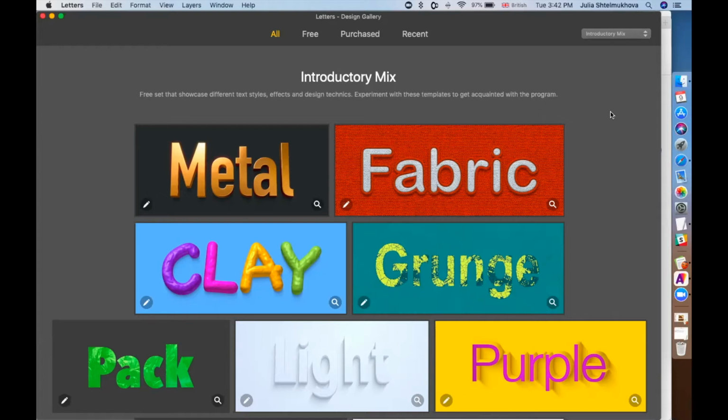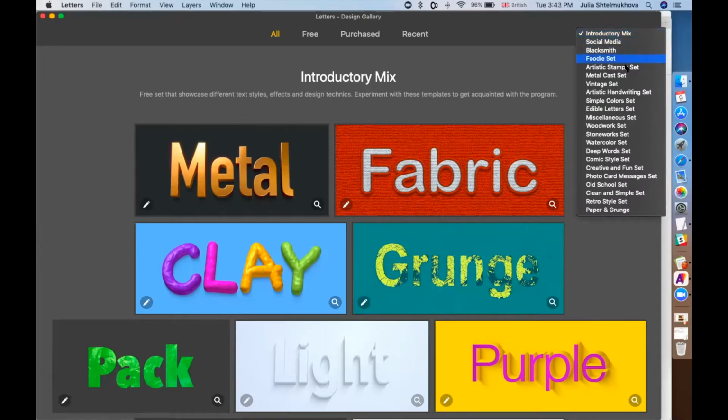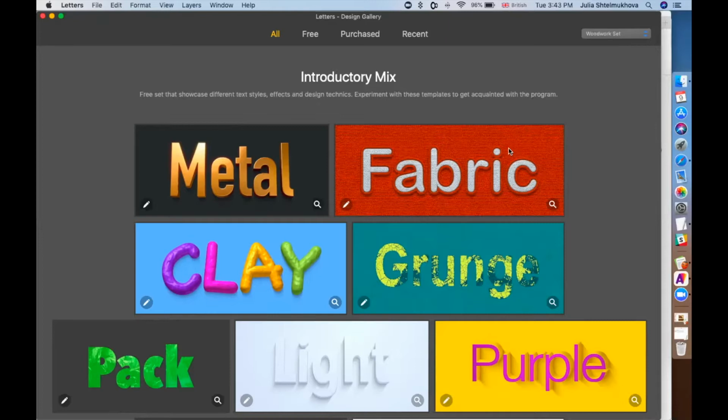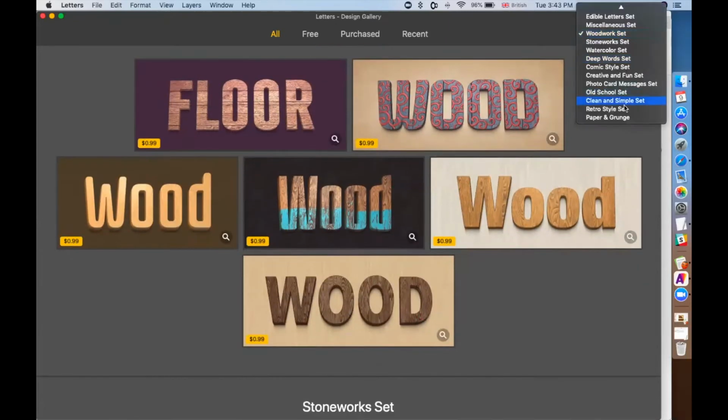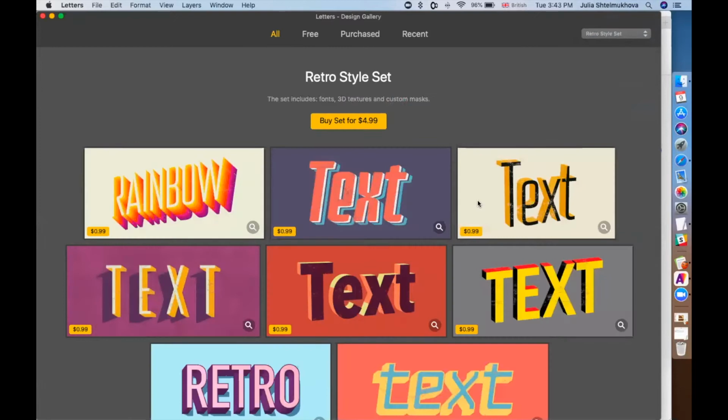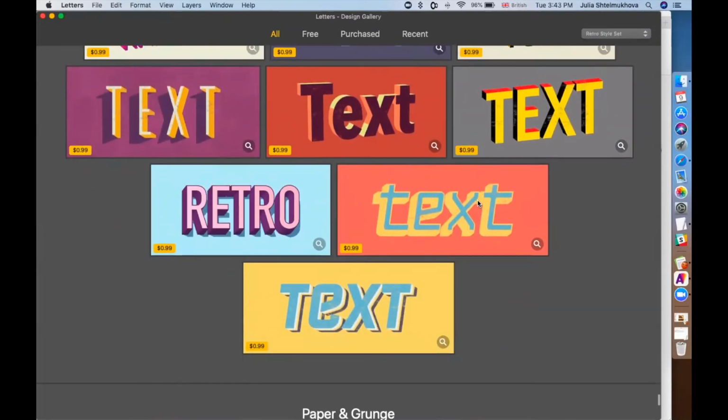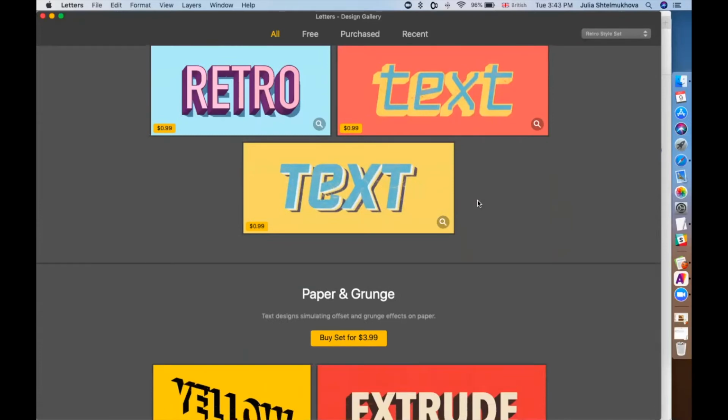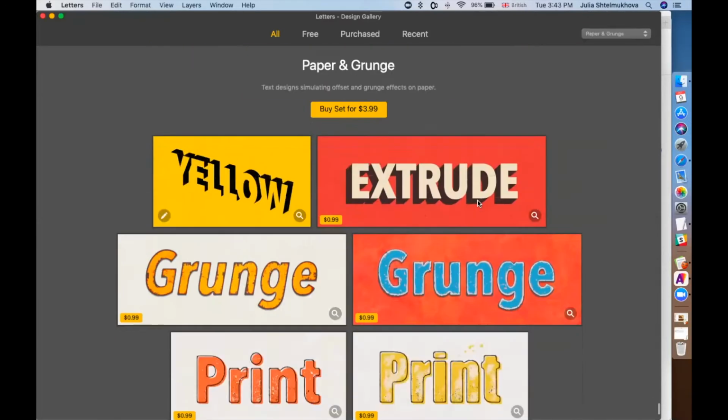So now you can see letters, and the first screen shows you the introductory mix. Don't be confused by the lack of numbers. You can see all of the mixes in here. For example, the introductory mix is the first thing you see, and it's free. But we also have all of the choices you might need. The woodwork set. Look how fascinating it looks. Then, the retro style set. It is totally in style right now because retro lettering is getting more and more interesting for designers. Paper and grunge.